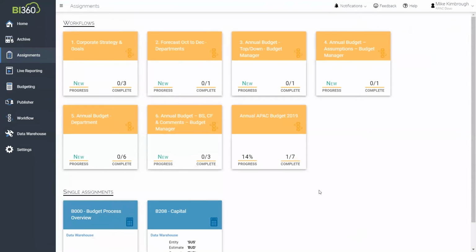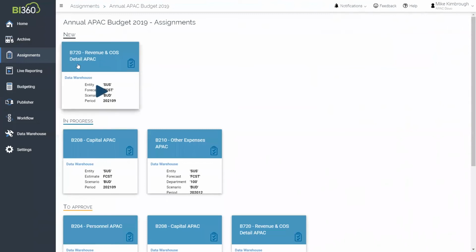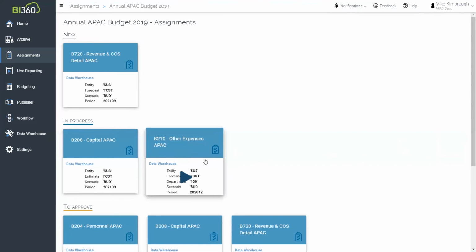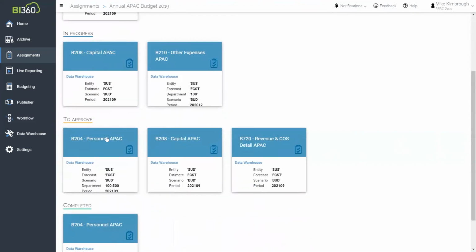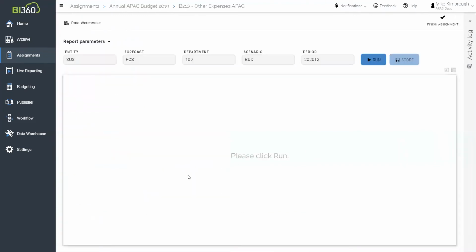I've obviously got a lot of workflows for demos, but you're probably only going to have one, so let's open up one workflow assignment. And here you can see I have one new template. This is for Mike Kimbrough. I have one new template. I have two that I've already started that are in progress. I have three that I need to approve because I also approve budgets. And then I've got one that I've completed, submitted and completed, right? So this is that exact same budget template.